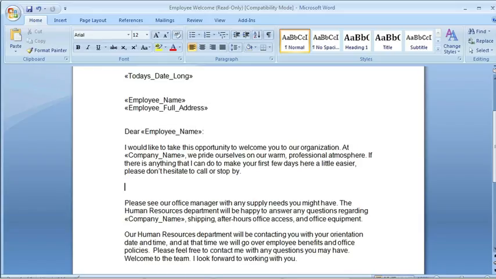We currently have your hire date as, and now we want to actually add a field. Well, I happen to be working in Office 2007. That doesn't really matter. This is going to be done the same way. It just looks a little bit different.